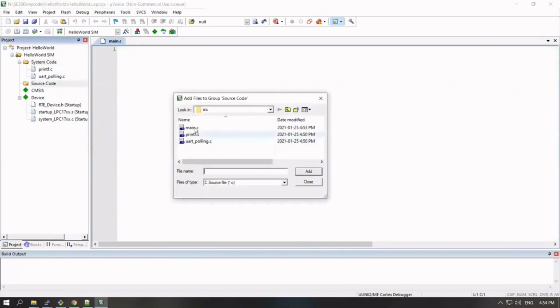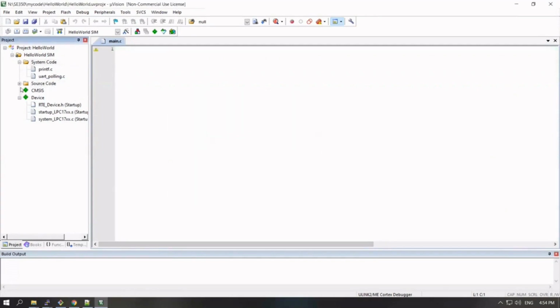So before I type any real source code into it, let me just add it to my source code folder. Of course, I can add it to this group if I wish. Yeah, but just to show you, you can add files into different groups. So now here's the empty main.c.